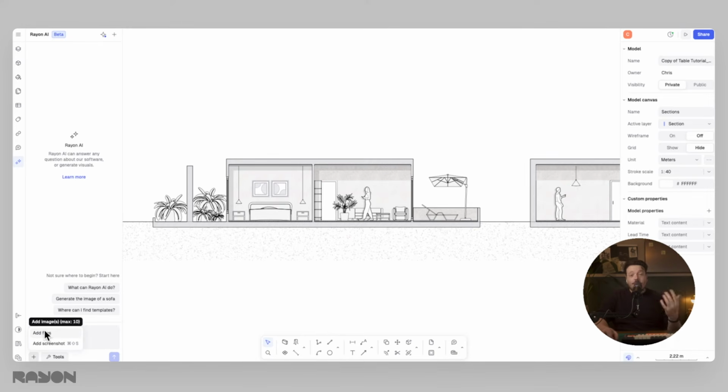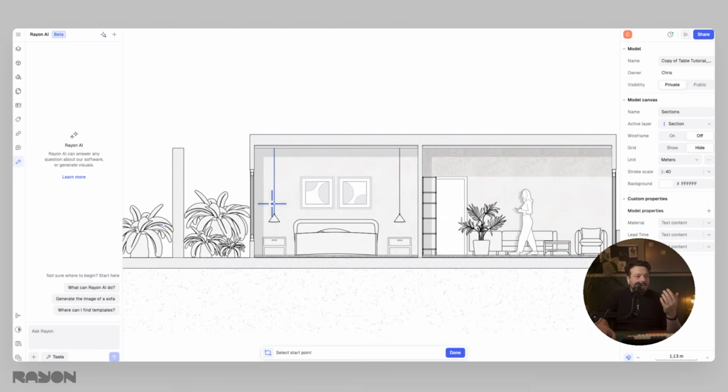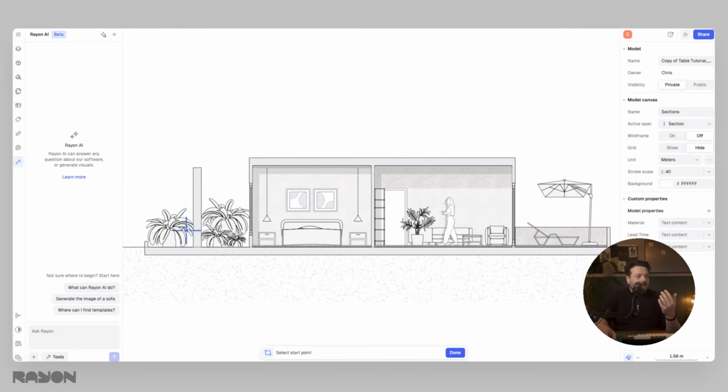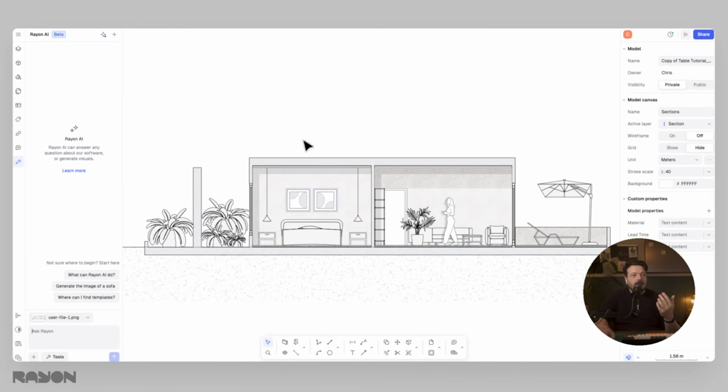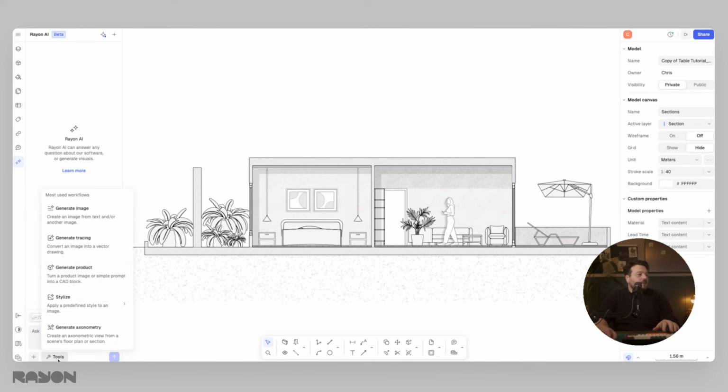And to add content, so to add the image, for example, I want to add a screenshot. So the screenshot will be looking at my model space, and I can crop a window from here. That then inputs it into the AI chat. Then I can go to tools and I can do a number of things. So as I mentioned before, we've got generate image, generate tracing, generate product, stylize, and generate axonometric.